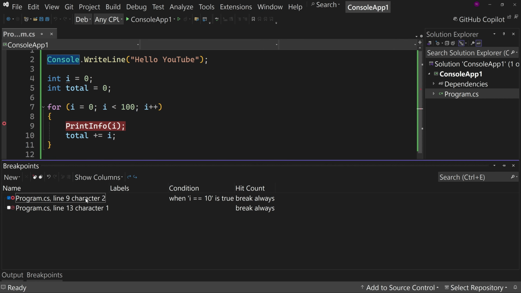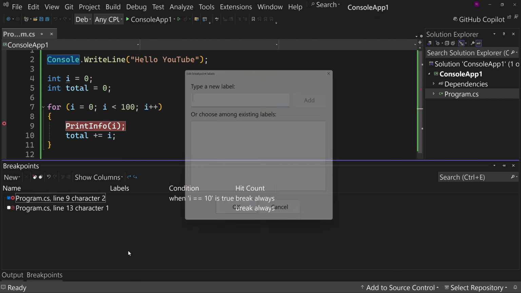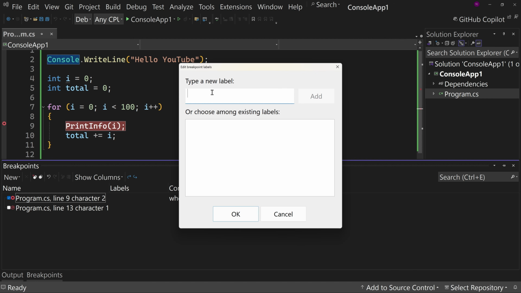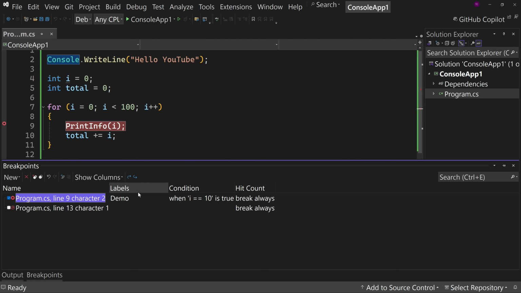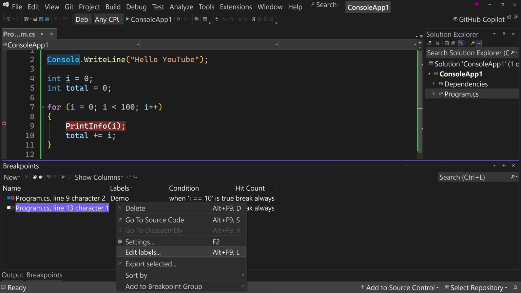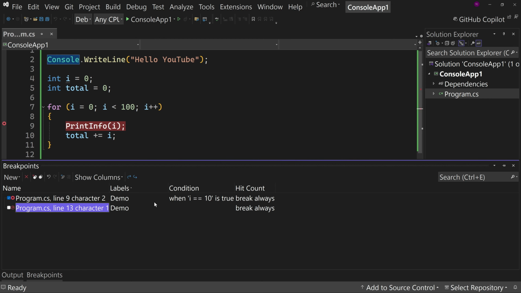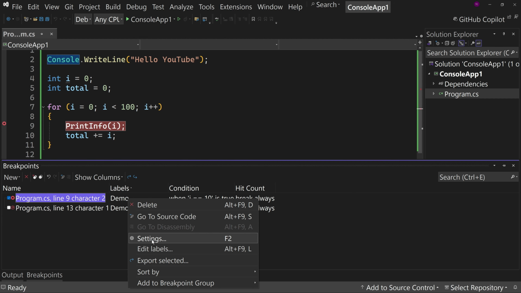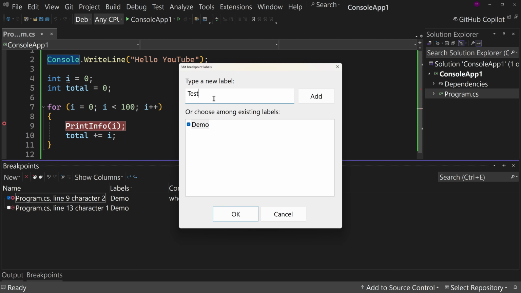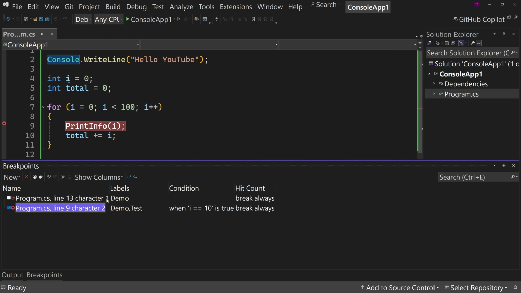Notice right here we have labels. You can right-click on a breakpoint and say Edit Labels, and you can add labels. For example, you can say Demo. Okay, so this is a demo, and you can sort by, is it demo or something else? And you can come over here and say Edit Labels. I want this to be a demo as well, and now they're both demo. So you can come back over here and say Edit Labels again, and say this is actually test as well. All right. So this one's demo and test. This other one's just demo. And you can, again, sort by those as well. So you can also do filtering and so many other things based upon these labels.